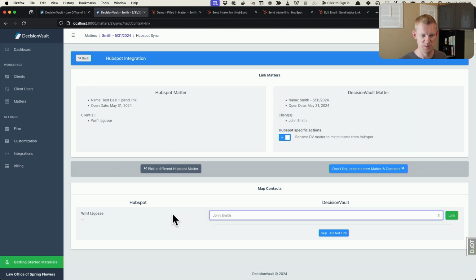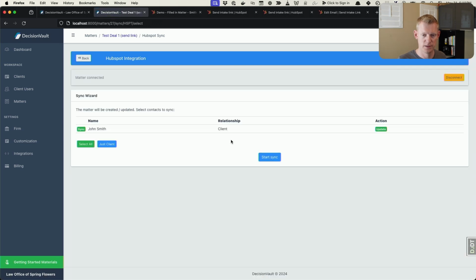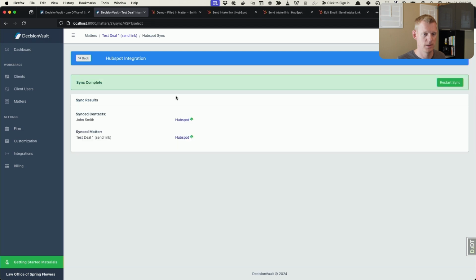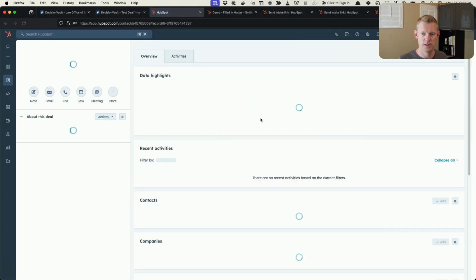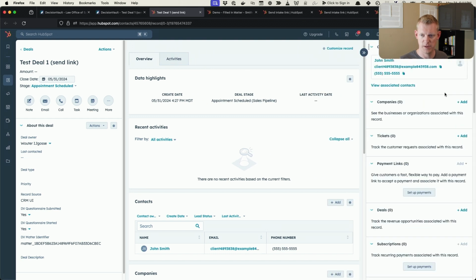And then I need to map the people that are there. If you have several in HubSpot that you might not have in DecisionVault, you can skip them. But in this case, we do have this person. So I'm going to link the matter and then run that sync again. And now it has updated that contact in HubSpot. So I have my John Spitt client. So that's here. So that's how the integration works between DecisionVault and HubSpot.